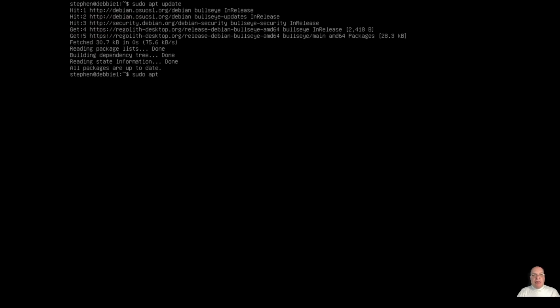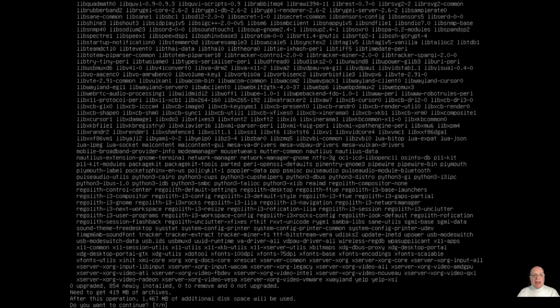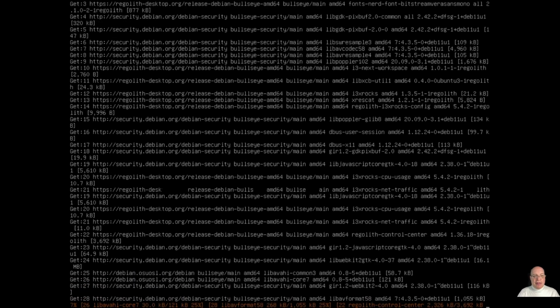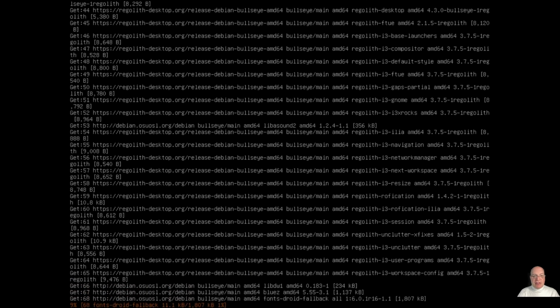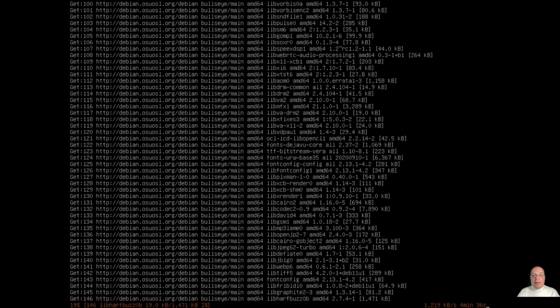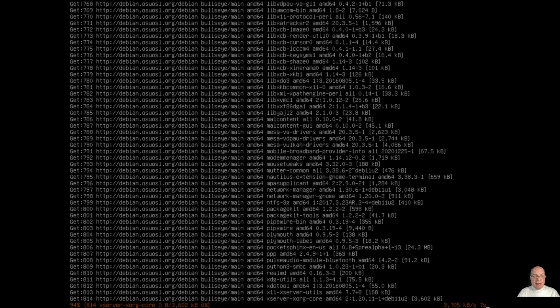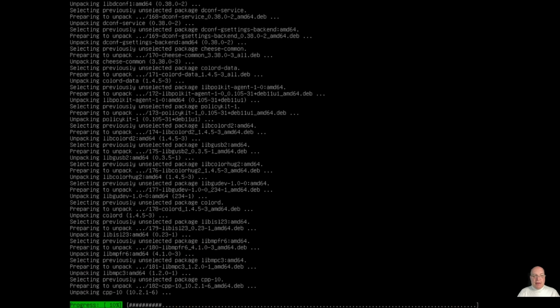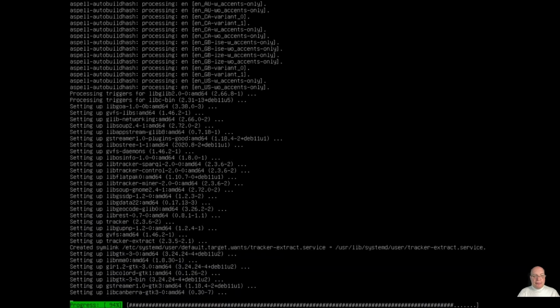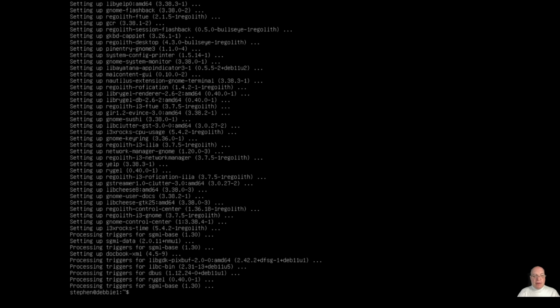And so he pulls in the new repository, and sudo apt install regolith-desktop and hit enter. So that pulls in hundreds of packages and their dependencies. So we'll hit yes to proceed. I'll edit out most of this. So over 800 packages. That'll fatten up this install quite a bit.